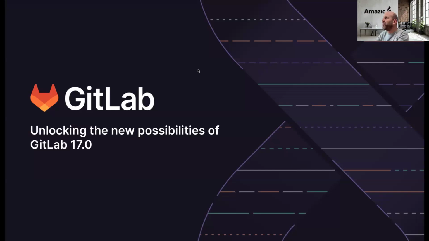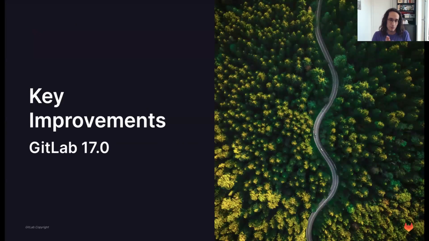Okay, so the topic at hand is, yes, GitLab 17, unlocking the new possibilities of GitLab 17. As I've already said, my name is Peter Bojo, partner solutions architect. As you are already familiar with our release cadence, we are releasing a new major version every year, usually by the middle of the calendar year. But we are also releasing a new minor version every month.